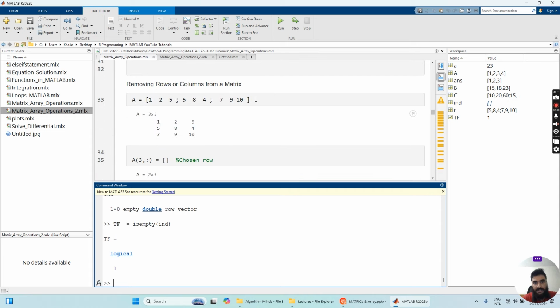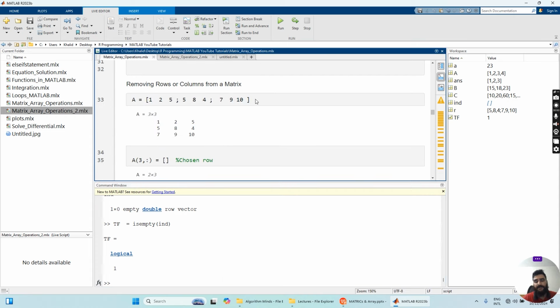Now we are going to exercise the concept of indexing more. For example, we have this matrix A.